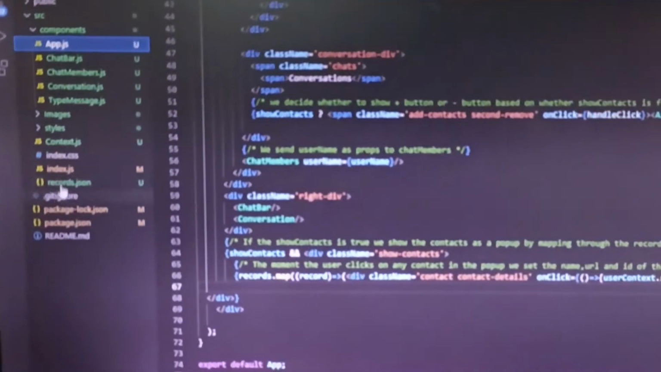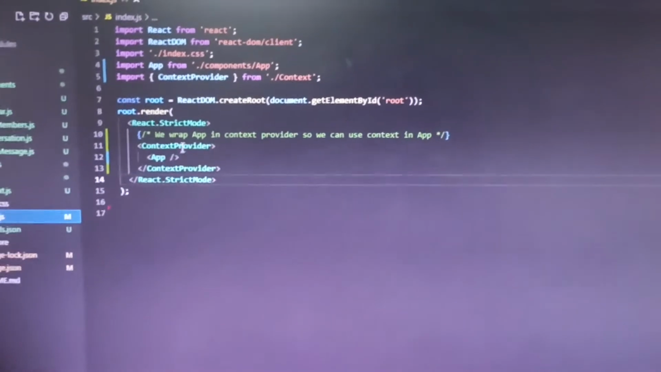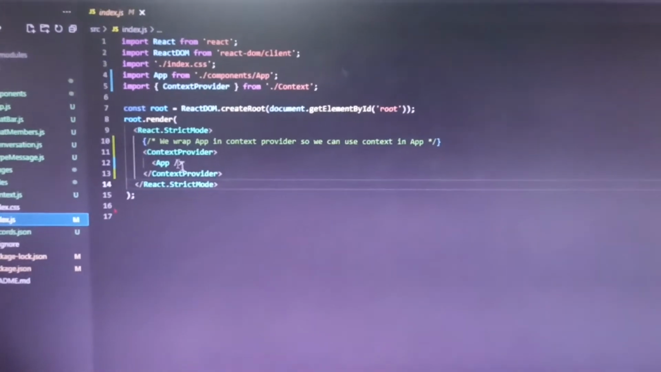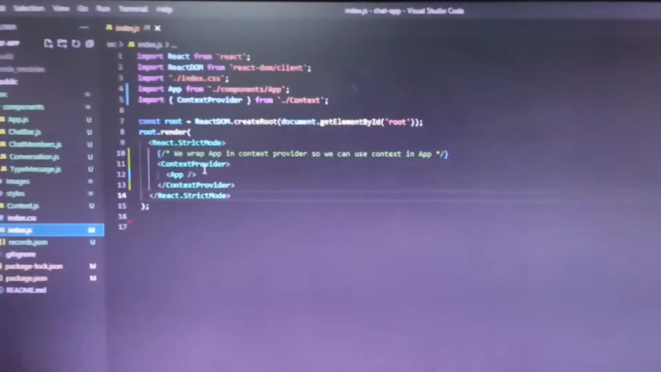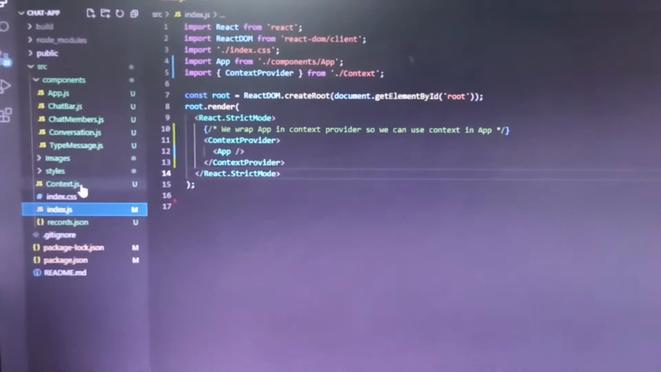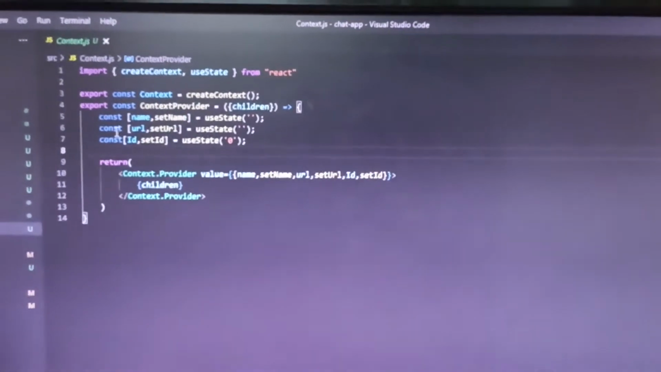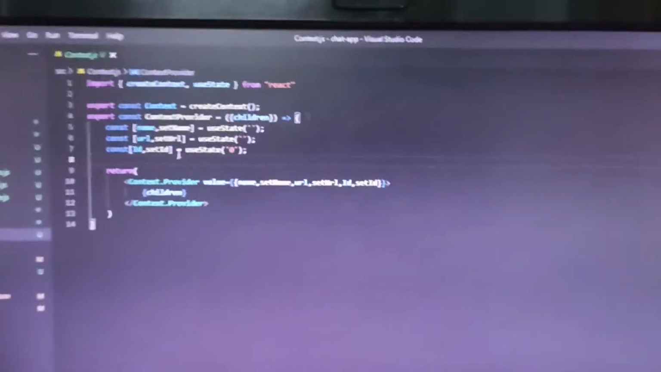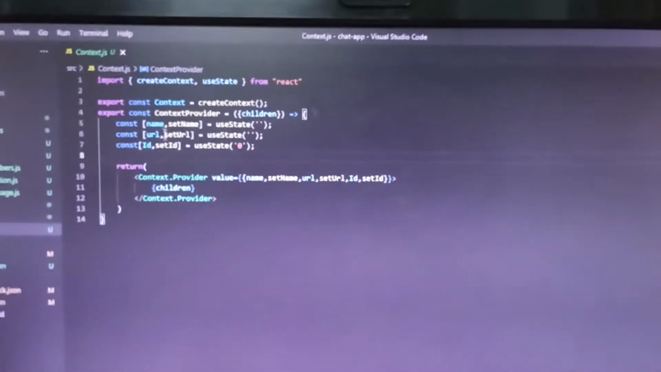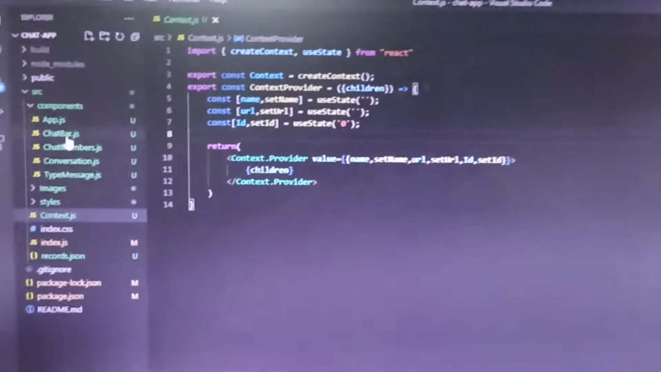Let me go through the app.js file. Okay, so in the index.js file, we have wrapped app inside this context, so that app and its descendants will be able to access the context API. We will go to the context. As you can see, in the context we have the name, initial name, URL, and ID. All of the app and its descendants will be able to access the name, URL, and ID state. Let me go through the app.js file.